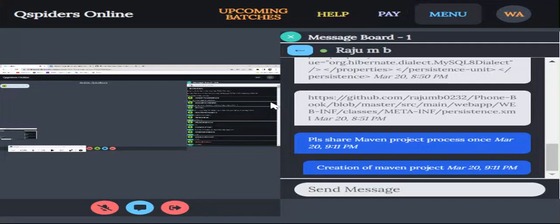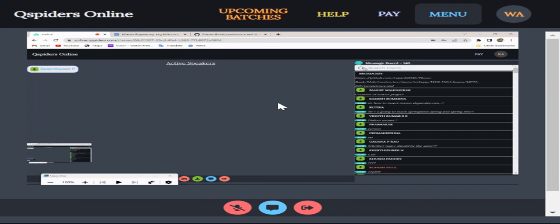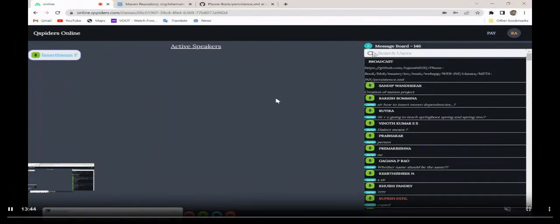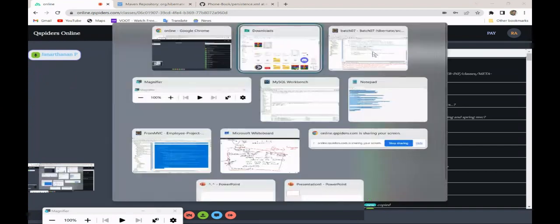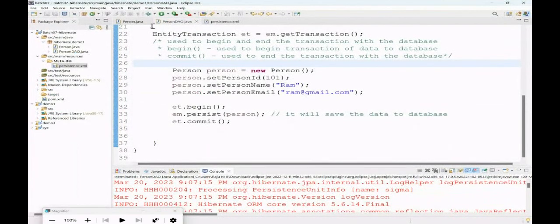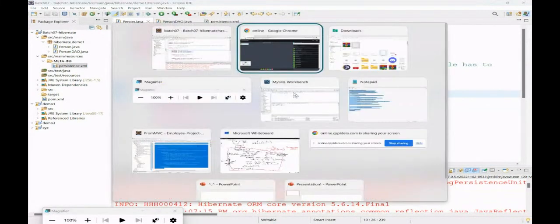Sir, another query. We use getters and setters, sir. In the getters and setters, we put the name into the database. We create the DTO with person name and person email. That is all that is entered into the database.